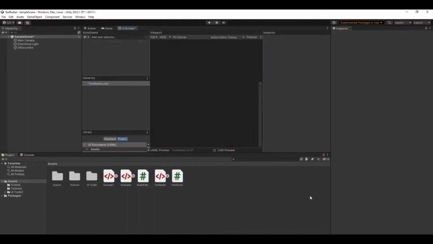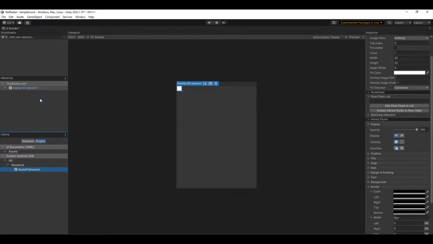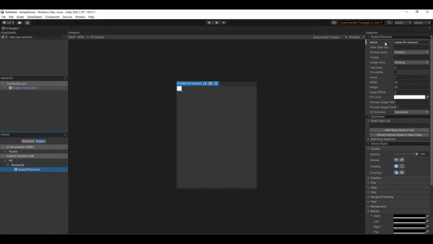So let me show you how this radial fill element works. In UI Builder, just drag in the radial fill element, which will appear as a little white square. Now, in the inspector, we have some attributes we can change. So I'm going to set the width to 200 and the height to 200. And there is a value, and if we put this value as 0, it's obviously unfilled. And as we drag this along, you can see it radially filling when the value reaches 1 and over.